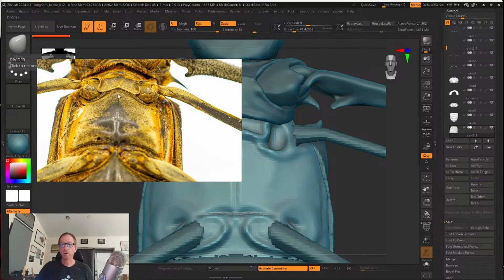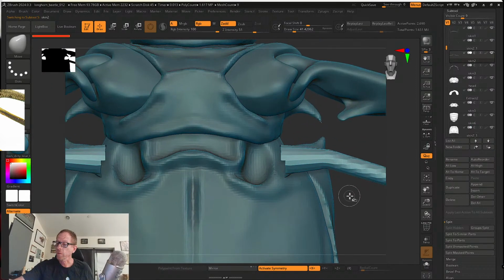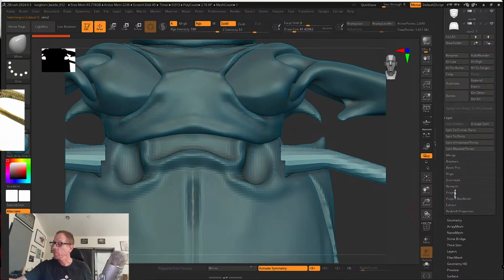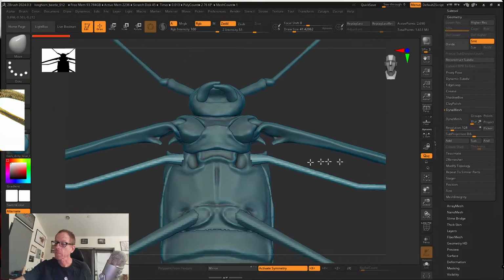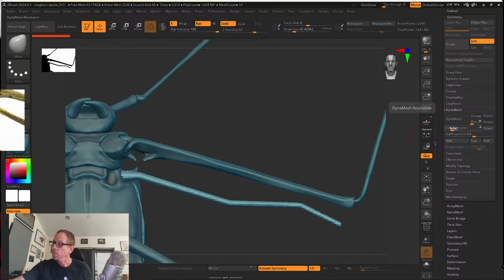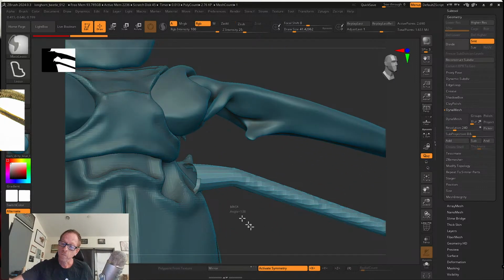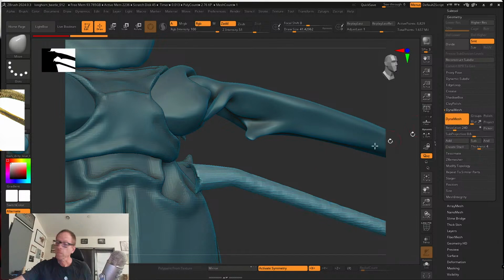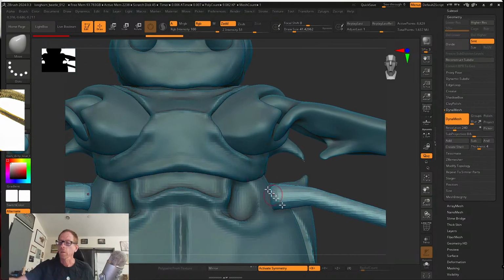Okay, so I think I'm going to work on this part right here. So, let's see. It'd help if I turn on the button. And let's go to inflate.